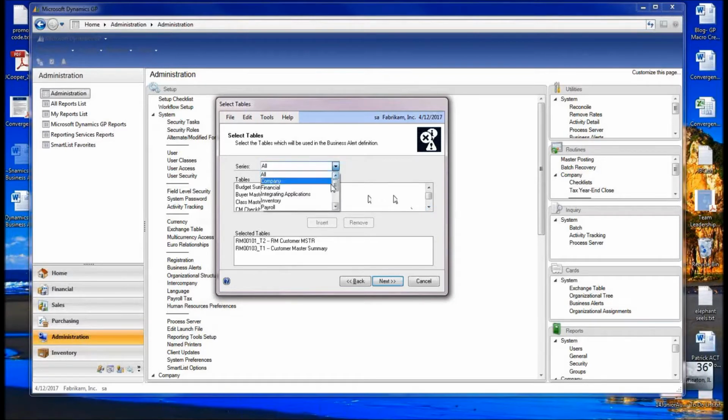In this case, we know that the tables that we're interested in are sales related. So the first thing I'm going to do is change the series to sales, and the business alert wizard is going to filter down the list of tables, but it's still, as you can see, kind of a lengthy list of tables. I don't know just off the top of my head which SQL table names I'm needing for the kind of business alert that I would want to code.